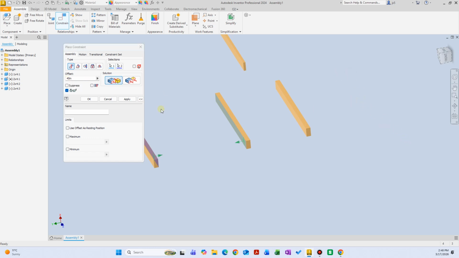So offset value always considers the faces that look at each other as the positive value. So if I enter a minus sign here, it's going to place it in the other direction.